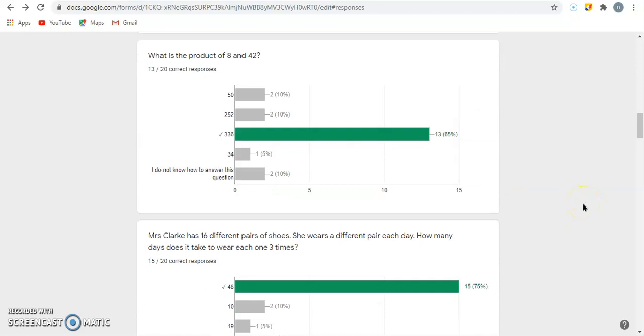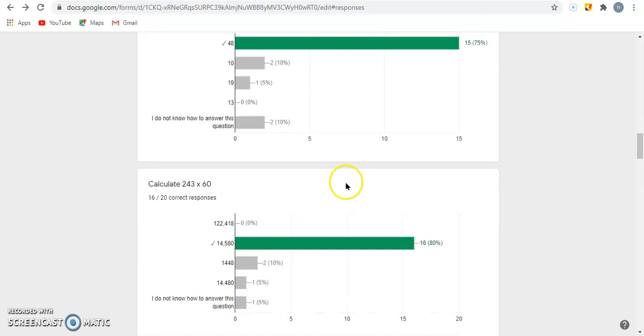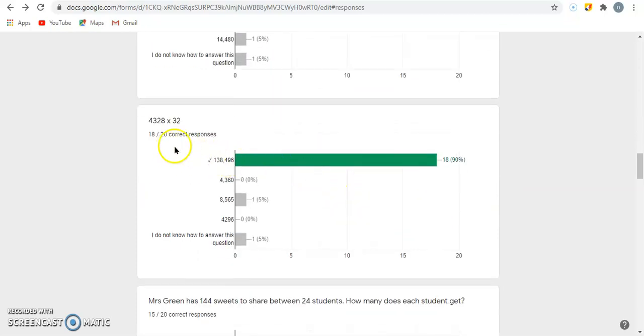It will give you a summary of each question. So the first question was, what is the product of 8 and 42? And 65% of my students answered that correctly, and this is how many answered it incorrectly. So it goes and it summarizes each question for you. There it is. So I can see that.